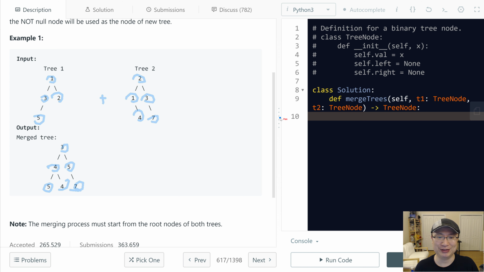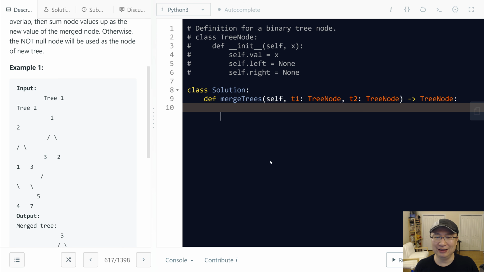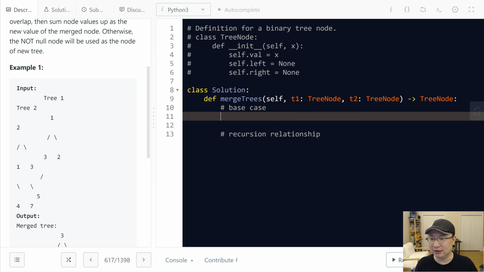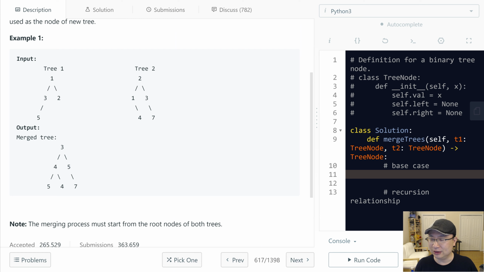Okay, let's implement. In this case, I will use mergeTrees as the recursive function. Recursion has two parts. First is the base case, and then second is the recursive relationship. The base case has two cases: first, there is no left child, and another is there is no right child.